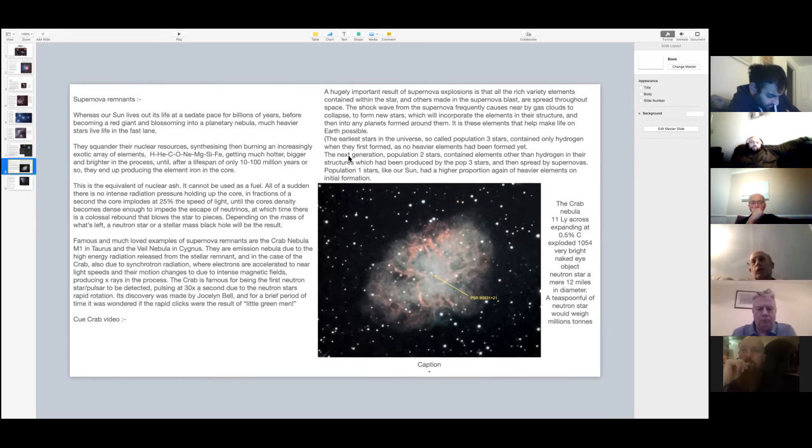Those elements were then incorporated into the next generation, population 2 stars, and those are the stars you find in the centers of most galaxies, the galactic core, same for ours. So our galaxy core contains population 2 stars, which are middle-aged, and they contain slightly more heavier elements than population 3 stars. And then when they go supernova, they seed population 1 stars, which is our sun, and they're in the spiral arms mostly. And they have a much higher proportion, again, of heavier elements on their initial formation.